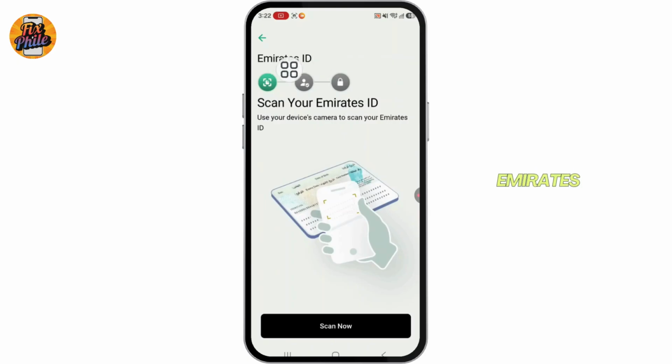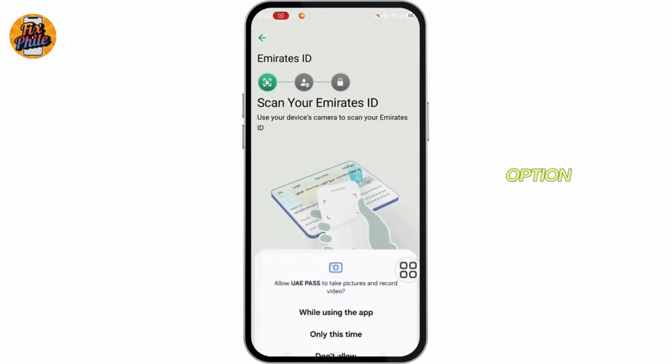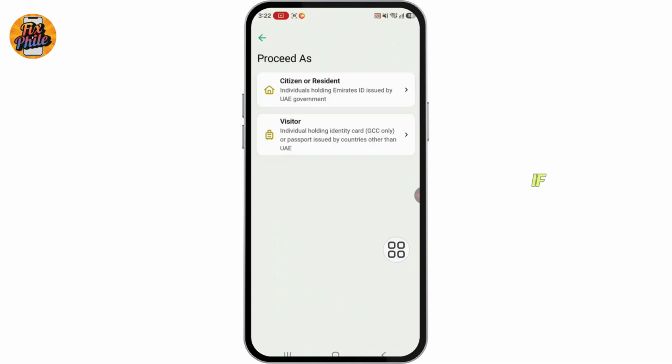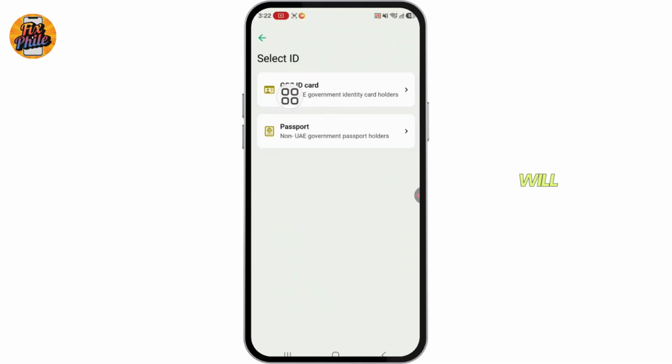Now if you have Emirates card, you can simply tap on the Scan Now option and then scan your Emirates card over here. If you are a visitor, you will have to enter either your GCC ID card or passport. Now enter all the required information, follow the on-screen prompts. Now carefully review the details you have entered, then submit your registration request.